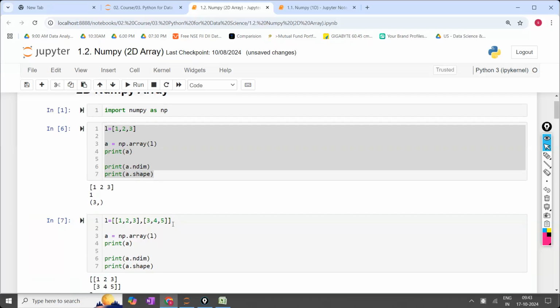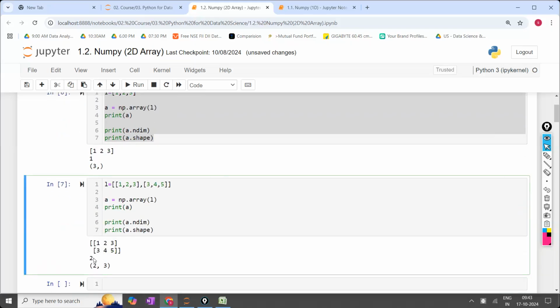Then you are going to get the output like this, and it is 2-dimensional with 2 rows, 3 columns. 2 rows indicates 2 one-dimensional arrays are there, and 3 indicates in each one-dimensional array 3 values are there. Right? That is the 2 comma 3.